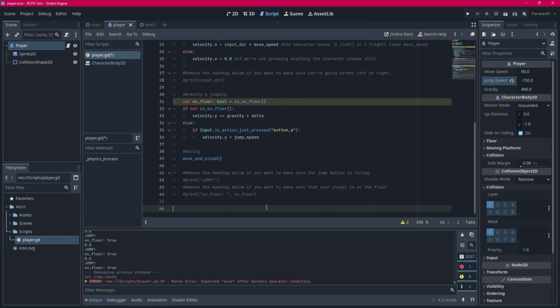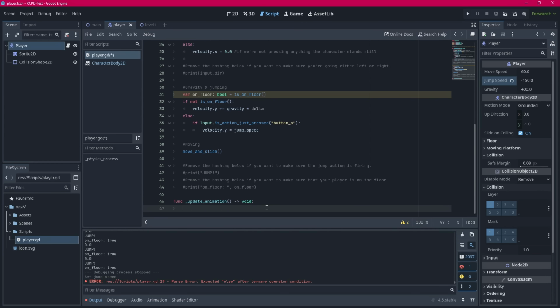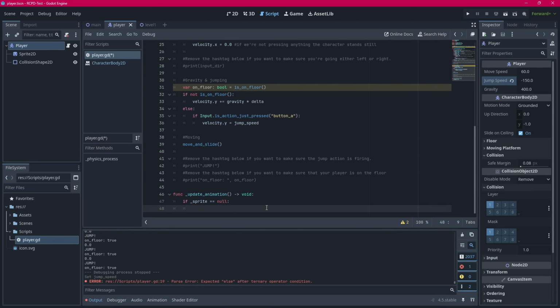So now we're going to be creating the function update_animation. This function runs continuously and helps keep our animation behaving correctly. We define the function and have it return void, since it doesn't really return any values, it's just performing an action. Inside the function, the first thing we're going to write is if _sprite is null, then return. And this means that if we don't have a sprite assigned, the function will just exit immediately. It's not going to do anything.